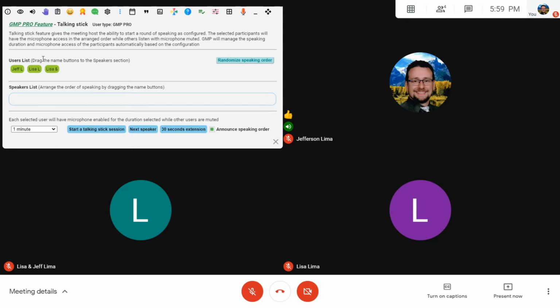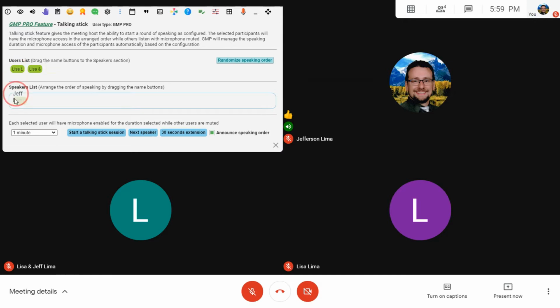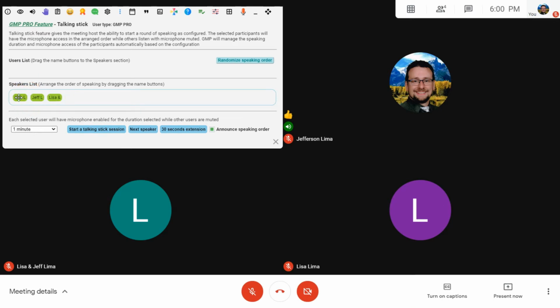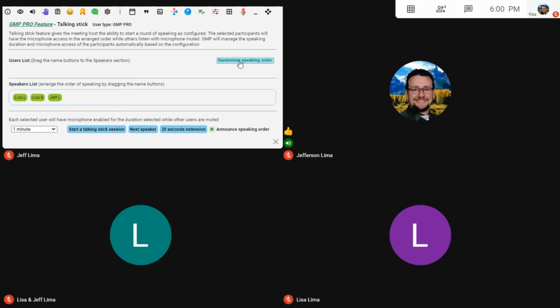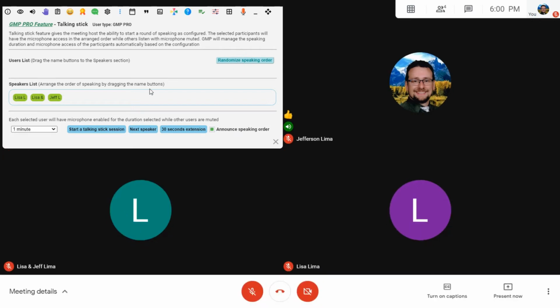They will be listed in the user list, which the host can then drag into the speaker list to create a speaking order. The user to the left will get priority to speak first. This can be changed by dragging users left and right, or by clicking on the randomized speaking order button, which can also be used to create a random order to begin with.